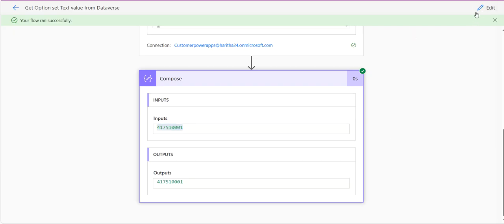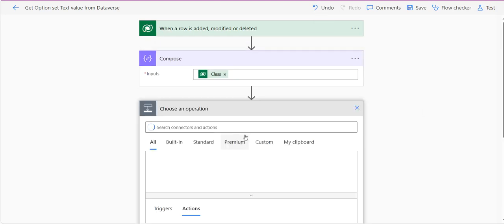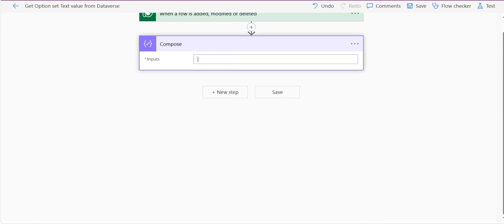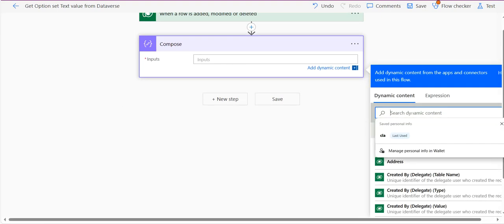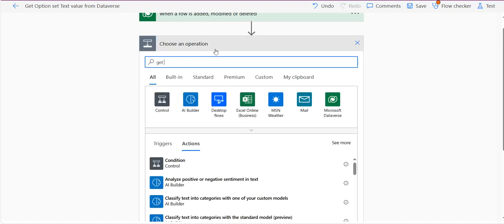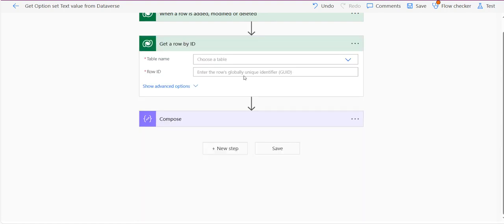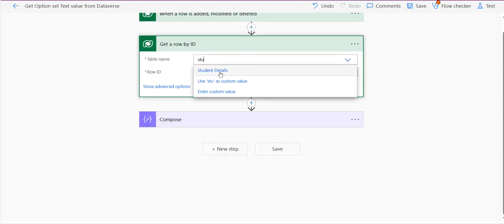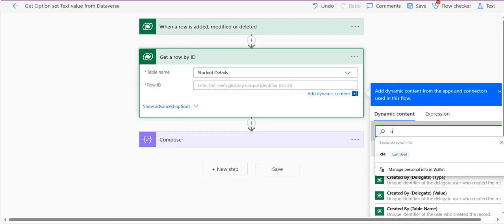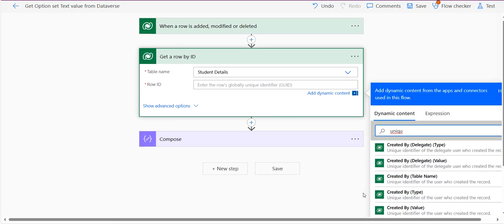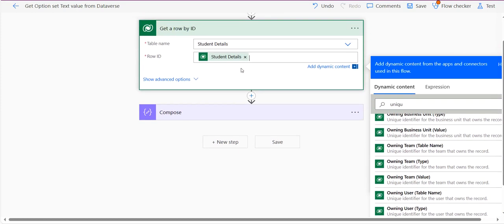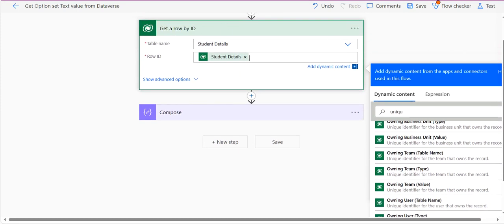So now we can go with the edit option. Click on new step. Instead of this, no need of doing it. So here only I will do it. Before this, I'm taking one step, Get a row by ID. So I'm selecting the table. This row ID is where the record is already created. So I'm taking the unique identifier, that is our row ID. So what is our unique identifier? It will come with the student details. Yes, so that particular row only will come here.